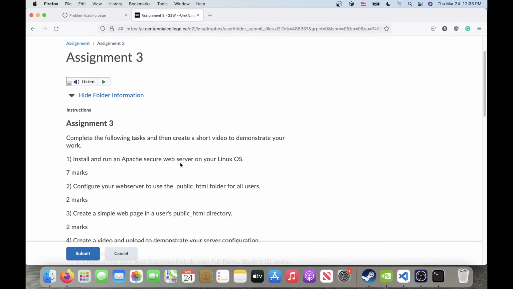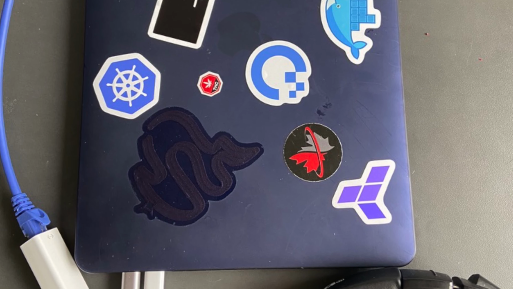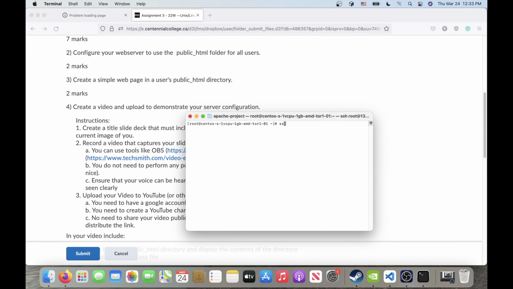Hello everyone, today we're gonna deploy the Apache server with some options. This is the basic deployment of Apache with all the stuff illustrated on my laptop. First of all, let's connect to my server using an SSH connection.